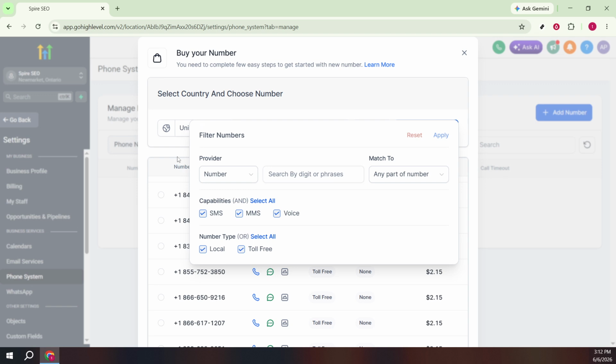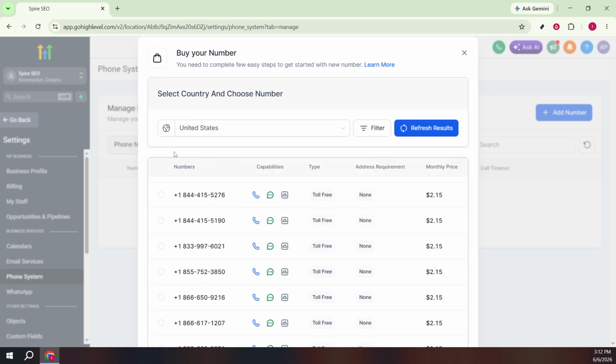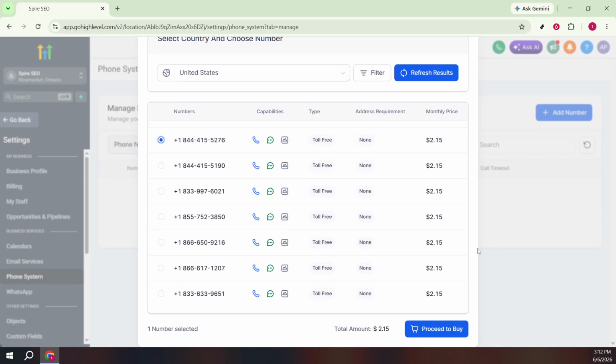From the list that appears, choose the number you like and click it. Take a moment to review the capabilities shown next to the number. Icons typically indicate whether it supports voice, SMS, and MMS. Select the option that matches how you plan to use it, whether that's calling, texting, or both.